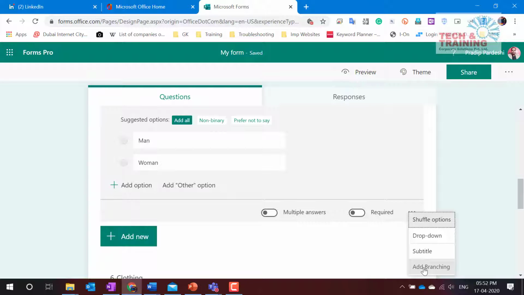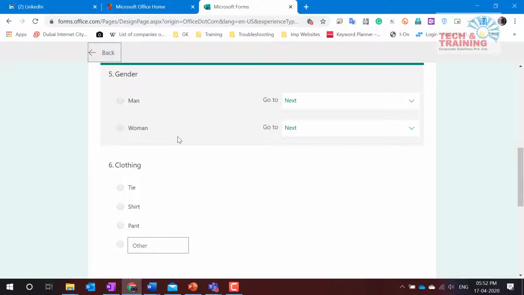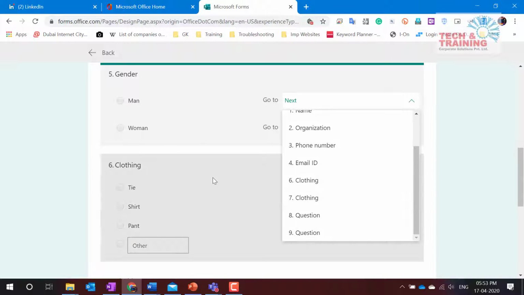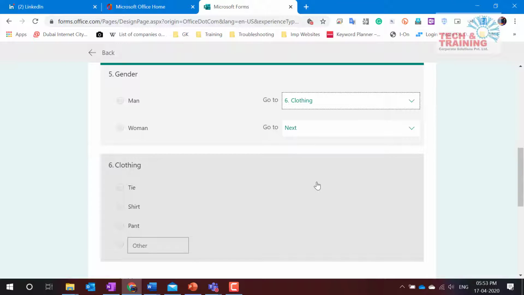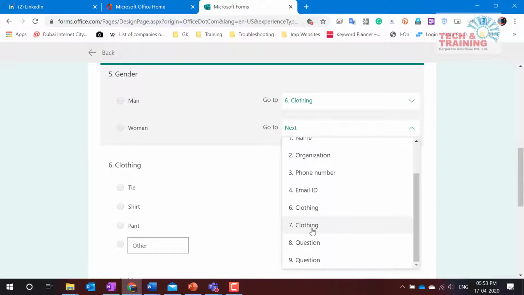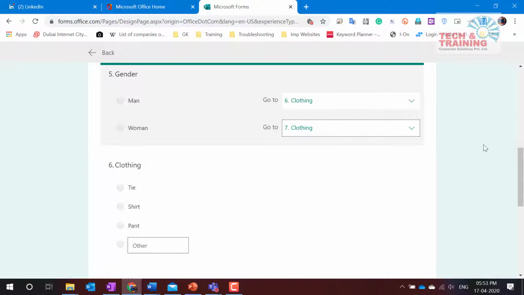You see this option? When I click on add branching, what I want is, when it is man, it should go to question number 6, which is clothing for man. If it is woman, it should go to question number 7. See how simple it is to do branching.